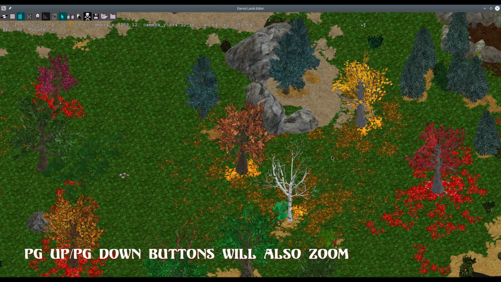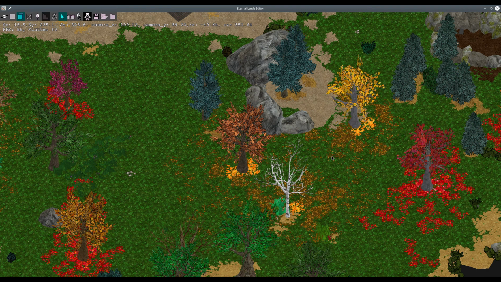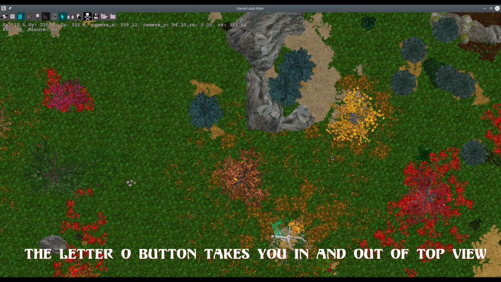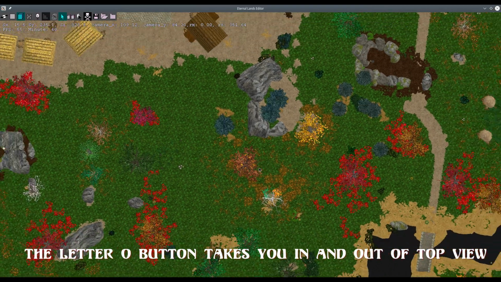A useful key on your keyboard is the letter O, which will toggle you in and out of a top view where you can look directly down on the map.